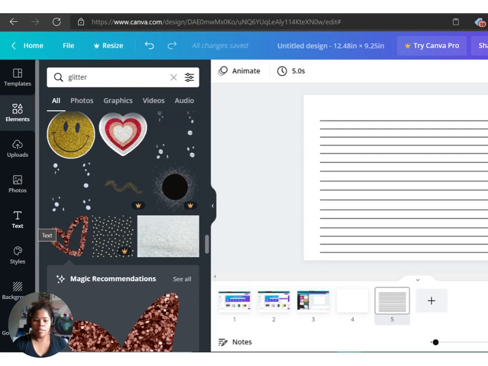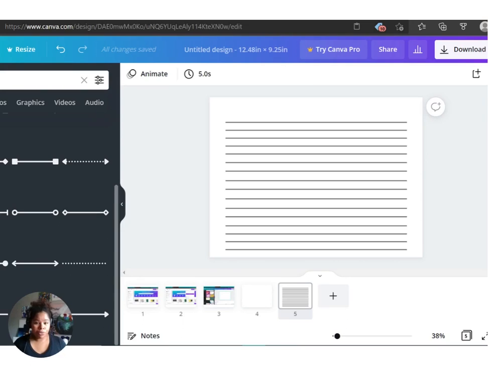Now, here, you're done. You're finished. If you just wanted a simple plain line paper, voila, we have completed it. It's done. You simply go ahead and duplicate your page, as many pages as you're needing to make for your pages. I think Canva, though, only allows 100 pages. So, just so you know.